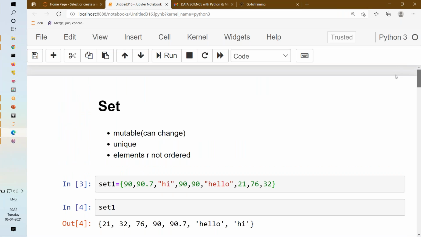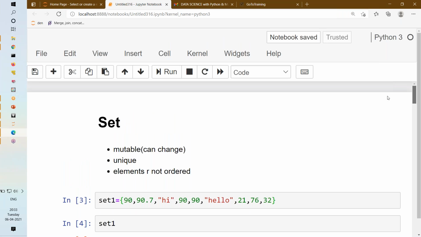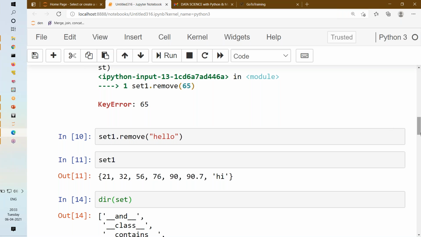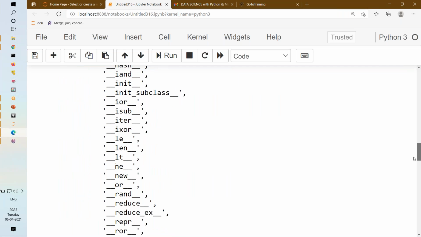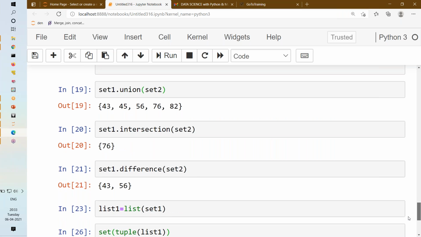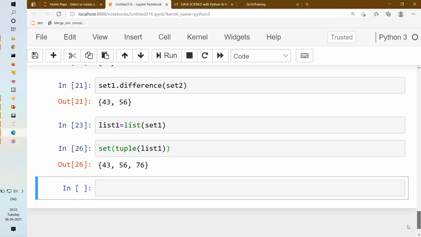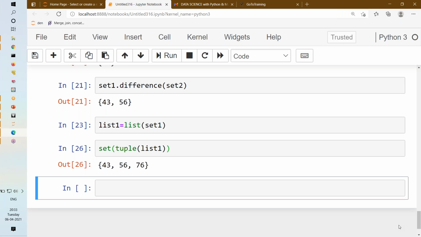So we understood about set. Set is mutable. Once we create a set, we can change it. We can add elements. We can delete elements. We cannot replace elements. All the elements are unique. Elements are not ordered. I cannot say which element is present in which order. And why are we using set? Mostly for set theory, basically the set operations: difference, remove, intersection, union. All of the set operations I can perform, right? So this is all about set.